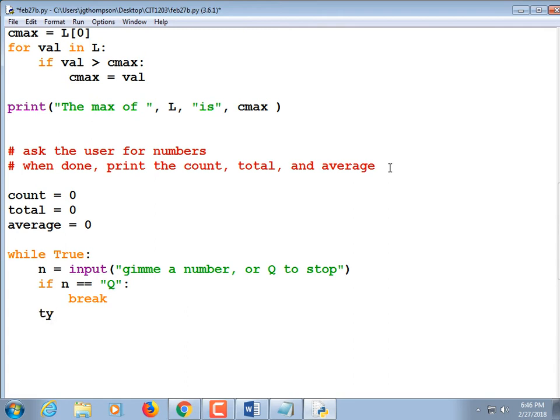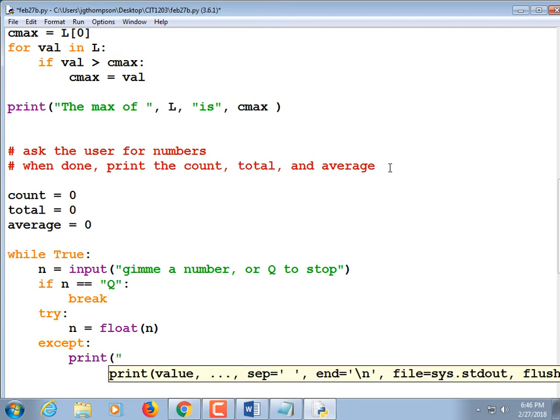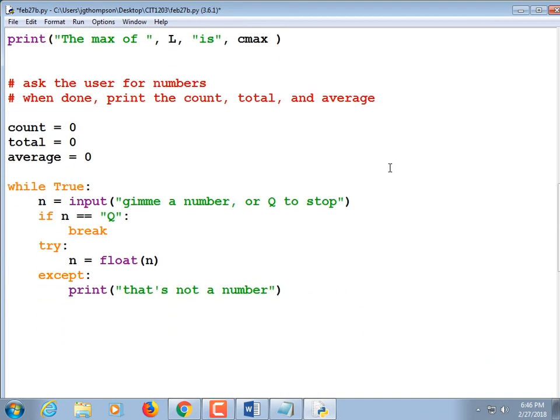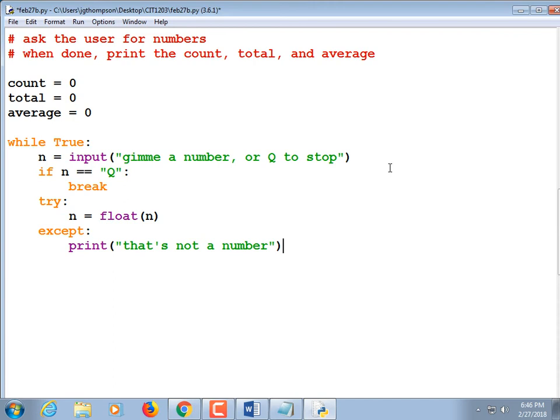So let's do that. Try this block of code. N is equal to float n. If that works, great. Continue on your merry way. But if it fails, if it generates an exception, then print "That's not a number," and then continue, forcing a restart of the loop. Now once we get to this point here, we have a valid number. N should now be a valid number.